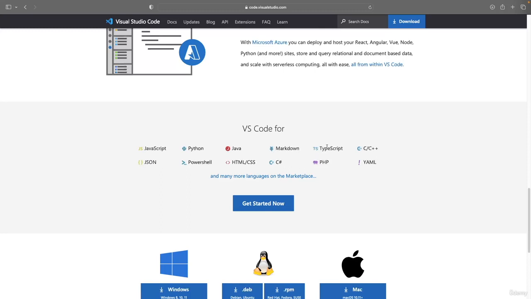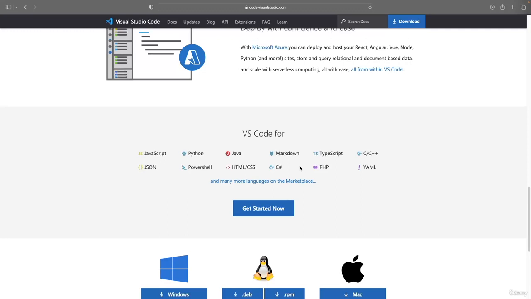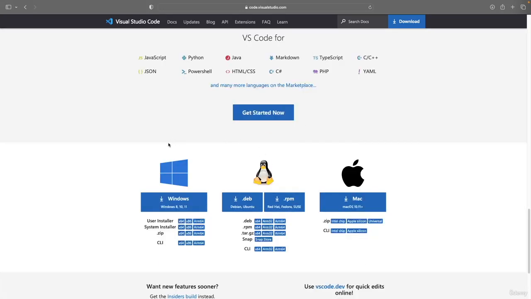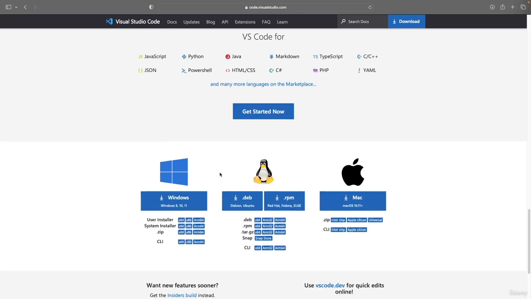Markdown files are also supported, TypeScript, C++, C, JSON files, PowerShell, HTML, CSS, C#, PHP, YAML, and much more. And after that, you can see that it is supported by Windows, Linux, and Mac. So it is a platform independent software that we can use on different platforms as well. So let's say you have multiple setups for your development needs, like you have a Windows system, Linux, and Mac.